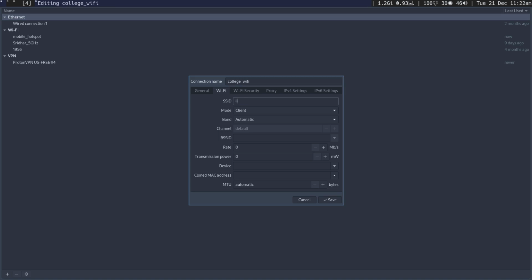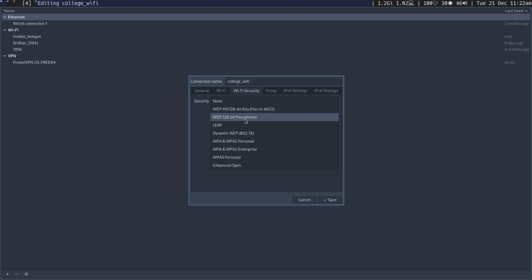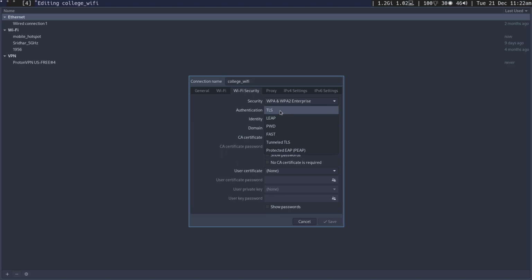So the SSID would be the actual Wi-Fi name. It is here, ISOK wireless is the name of the Wi-Fi. So now we need to configure the security. Here I'm going to go ahead and click on WPA2 Enterprise. Go to PEAP, and this section of the configuration is dependent on how your institute is giving you details. So you should go ahead and ask them how to connect. But for my institute, it's like this.